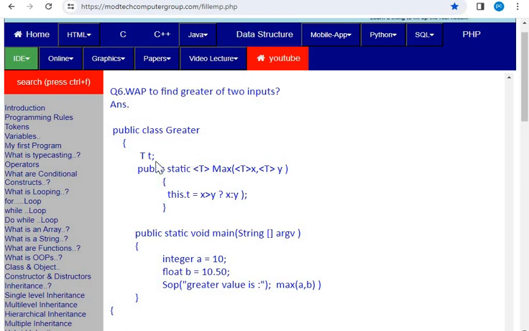So here that means we have defined t of type T. Then public static T maximum function is going to return you an object of type T. And it is accepting two parameters, x and y, and those are again of generic type. Then what you can do is compare these, x and y. How? this.t will be accepting the x and y, because you know these are again of generic type.